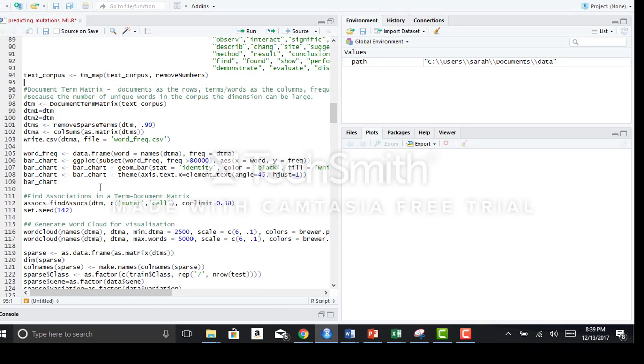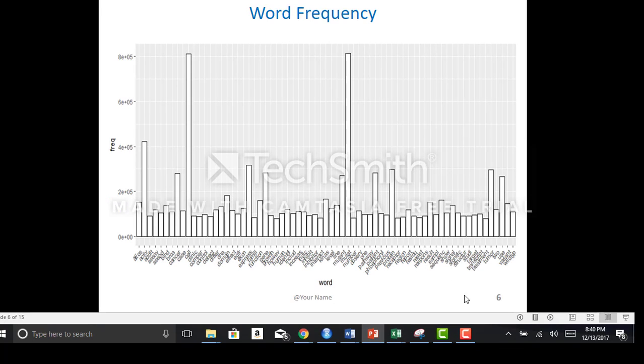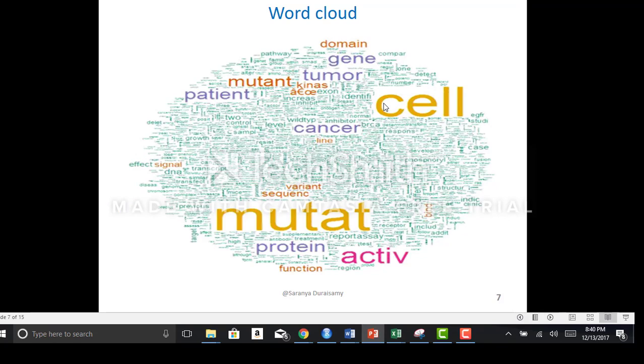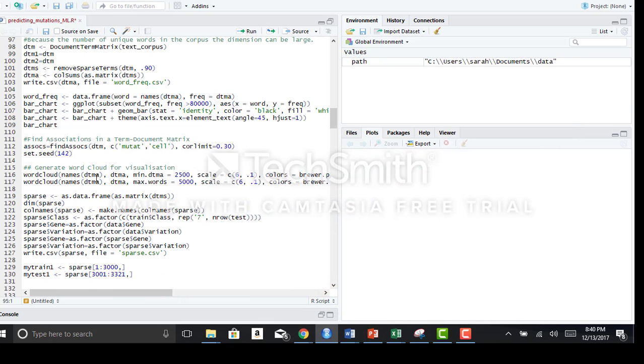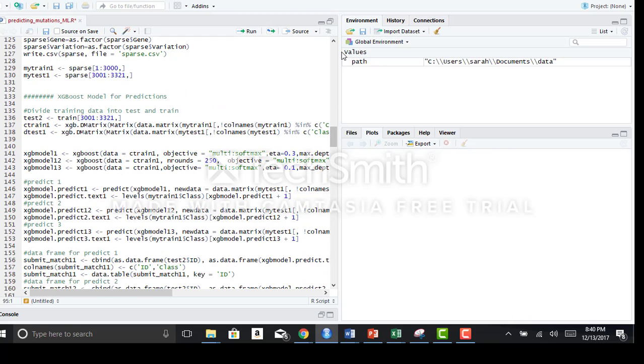Once I created the bar chart, I moved on to create the word cloud to see if the bar chart results match the word cloud results. And again, you can see the most frequent words in the clinical evidence were cell, mutant, tumor, gene, domain, patient, cancer, and active. And so, going to the most important part, the model.